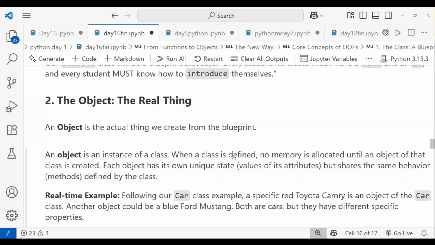When a class is defined, no memory is allocated until an object of that class is created. And each object has its own unique state. That unique state is nothing but the values of its attributes. Attributes are nothing but your properties.